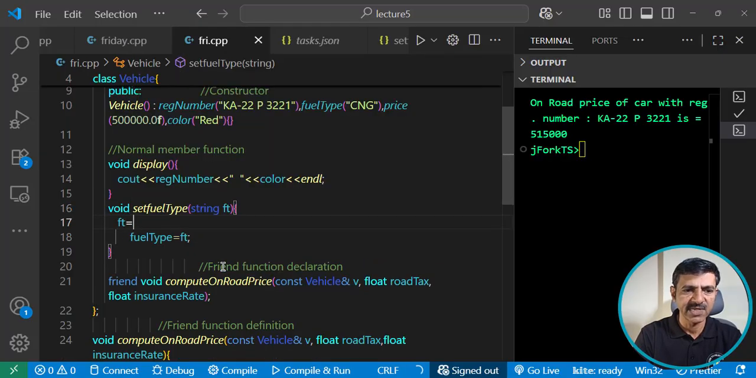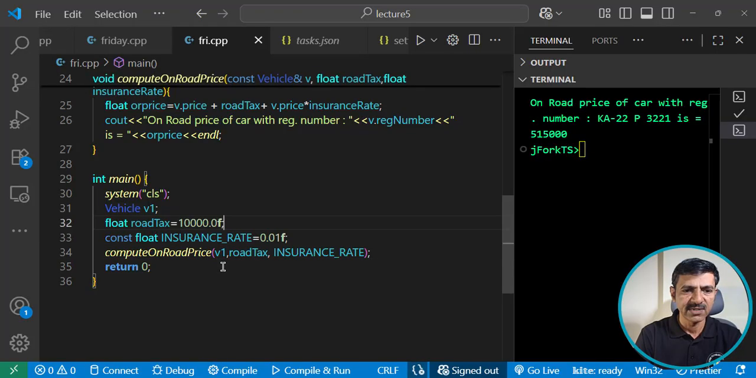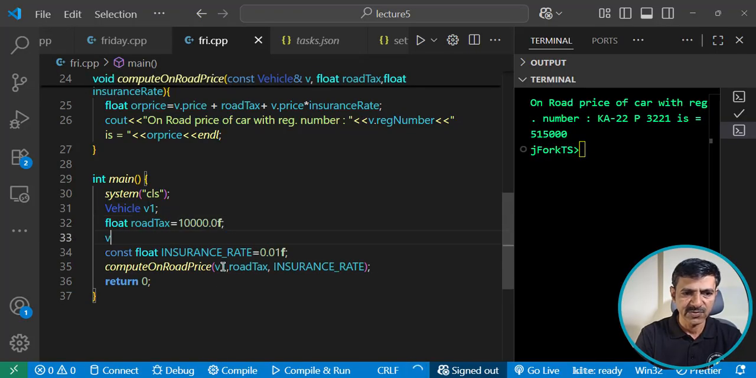sometimes what happens, if you change ft here, you might have sent something and it'll set to something else. So to prevent modifications of this argument, you can make it const here. Now if I call that set fuel, it should do the job. So v1 dot set fuel type. Now if I say diesel, it should do the change.